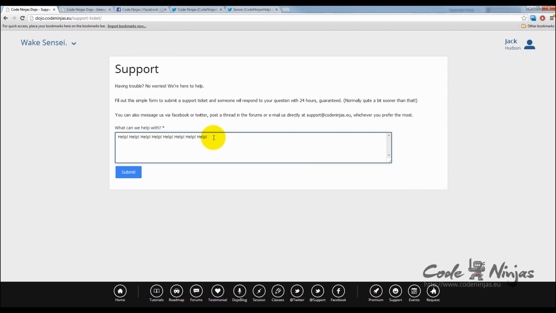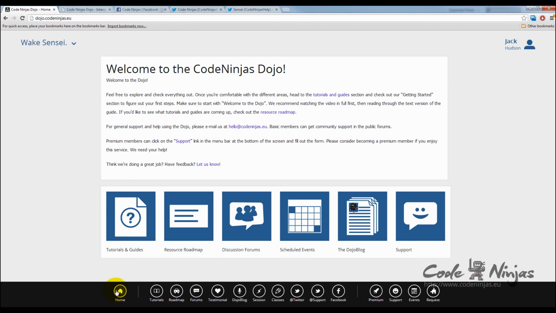This concludes the tour of the Code Ninjas Dojo. If you have any questions, comments, or suggestions on how we can improve these guides in your learning experience, please feel free to contact us at any time.